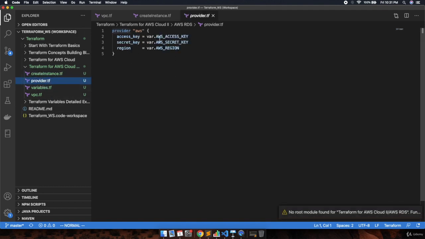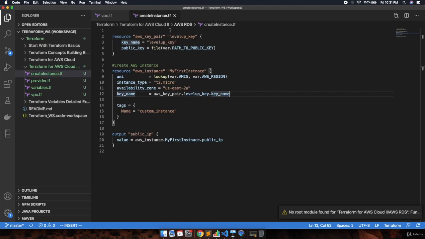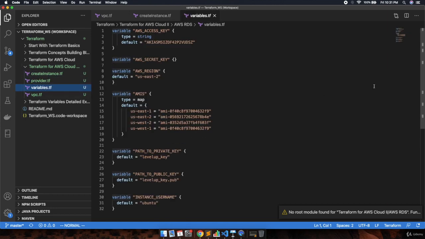Then the provider.aws is the same. We are not going to change anything over here. Variables.tf has the same: the access key, the secret key, the Amazon region, US East 2, the AMIs map, path to private key, path to public key, and the instance username. If you want, you can leave it as well, or you can remove it.